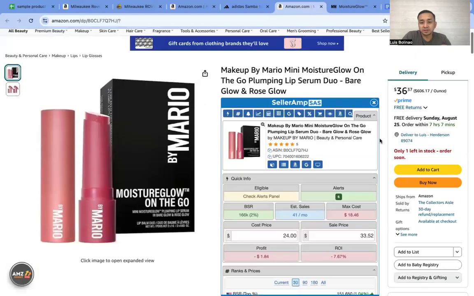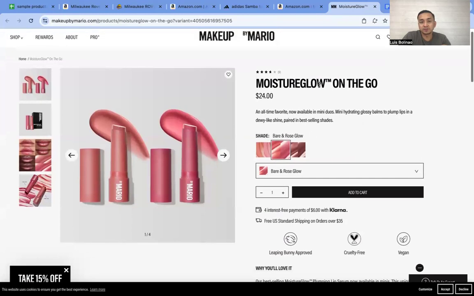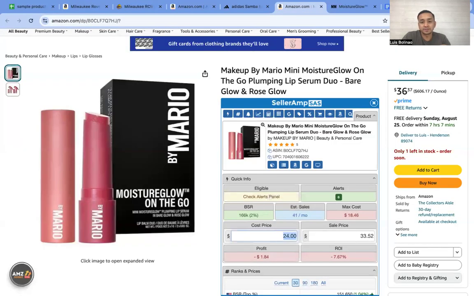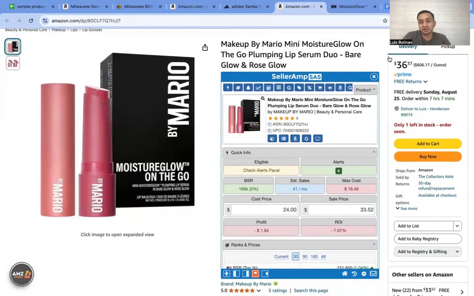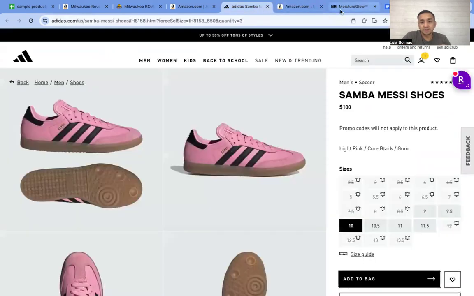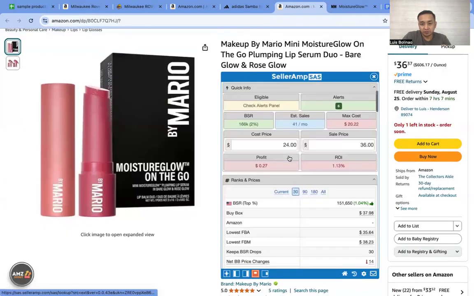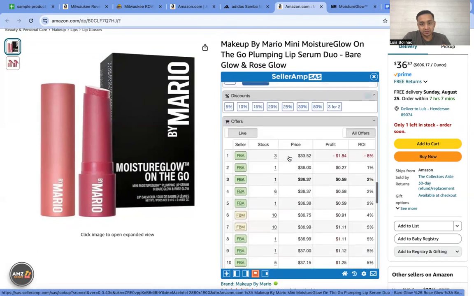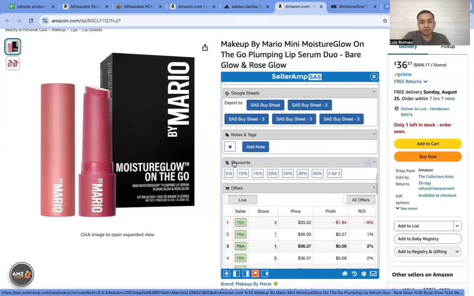And I think there's one. So this product, let's see, so $24 from this website. And the sale price on Amazon is 33. The current buy box is at 36. We'll put 36 here. And then you're getting a 15% off, right? So you would go under discounts. Where is it? Right there. So under discounts, pick 15%.